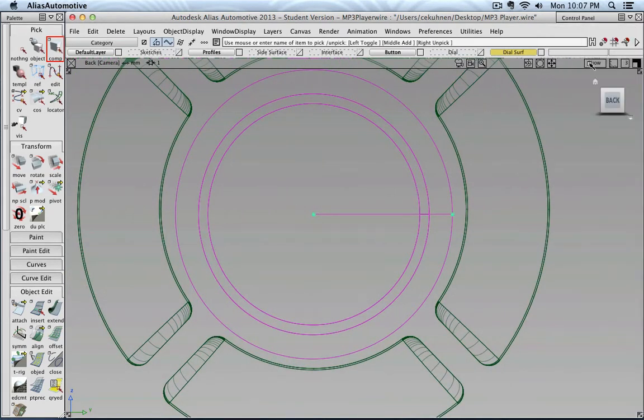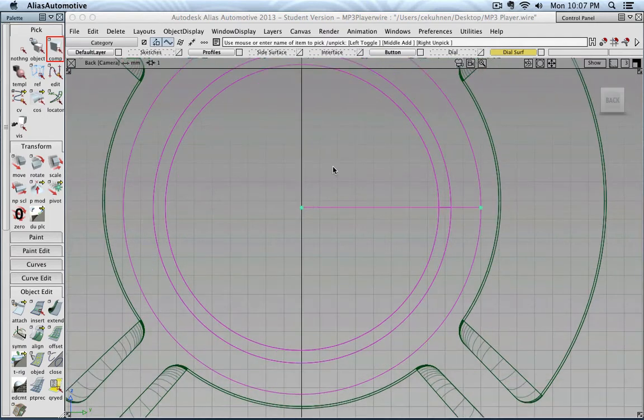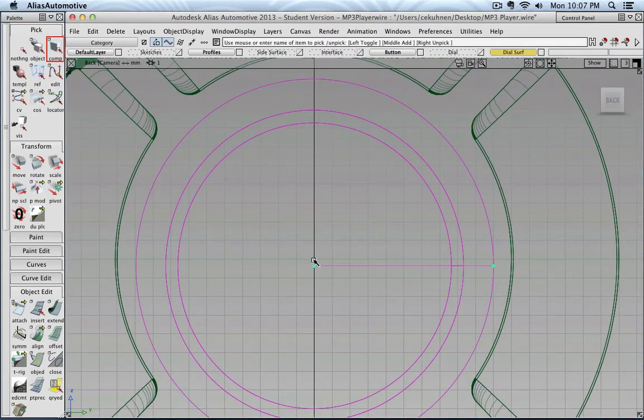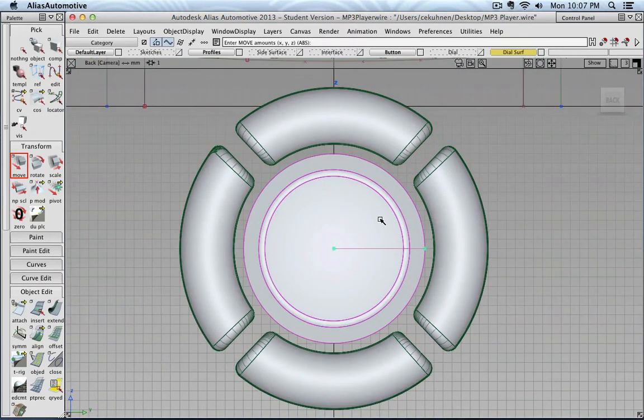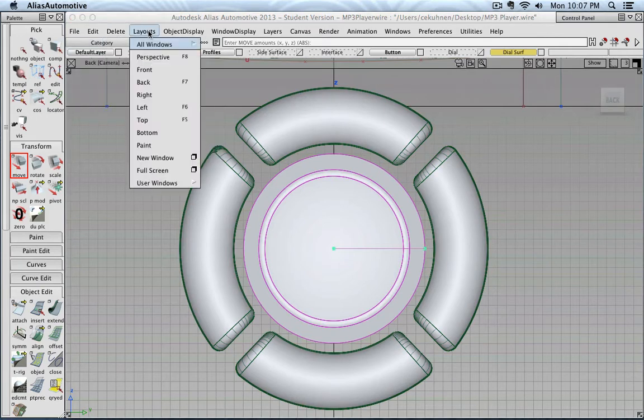Then I'm going to turn on my grid because I have to move this point up there. And then I can do this with move and then press the right mouse button and press Alt and make it snap to that grid. Okay, so let's go into shaded mode. And as you can see, everything looks pretty good. That is nicely positioned.